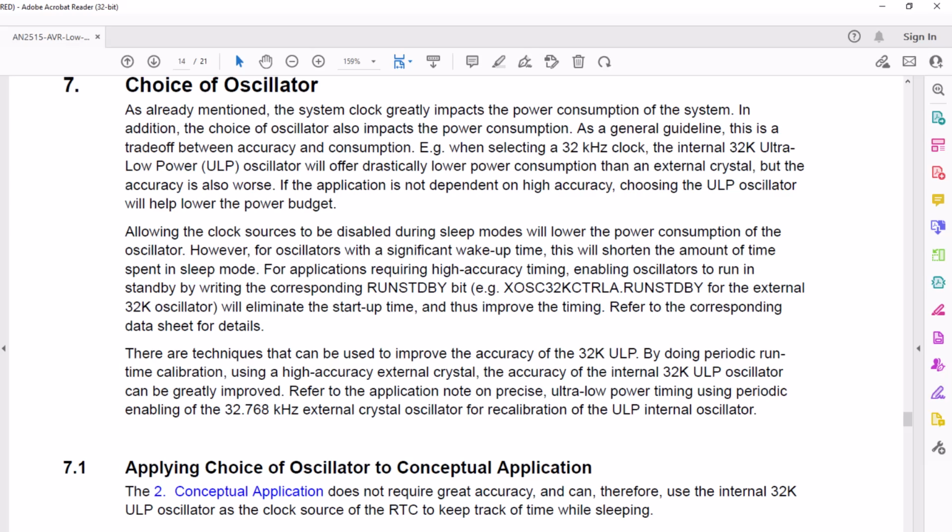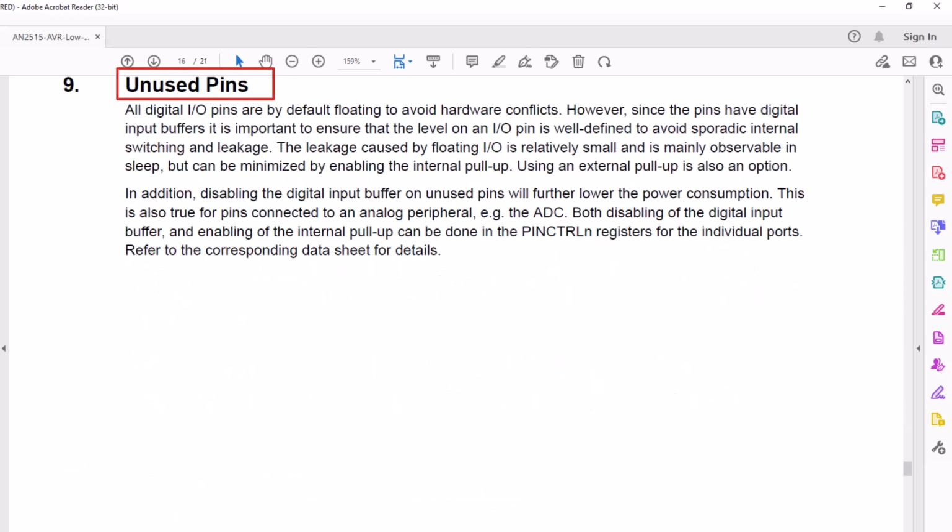Now let's jump to section 9, unused pins. It tells us that all digital I/O pins are left floating by default to avoid hardware conflicts. A floating pin can cause sporadic internal switching and leakage current. We can minimize this by activating the internal pull-ups. Additionally, disabling the digital input buffer on unused pins further lowers the power consumption.